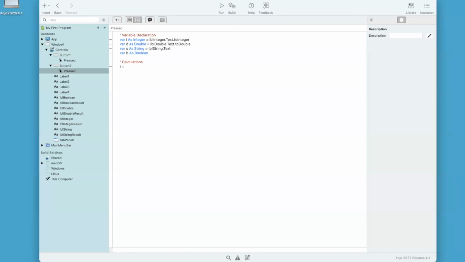We can do I equals I plus 10. I can do D equals D plus, I don't know, 4.3, I guess, or 6.34, I guess. We can do that. Doesn't really matter. S will equal S. Remember, S is next string plus, and welcome to Xojo. There we go.